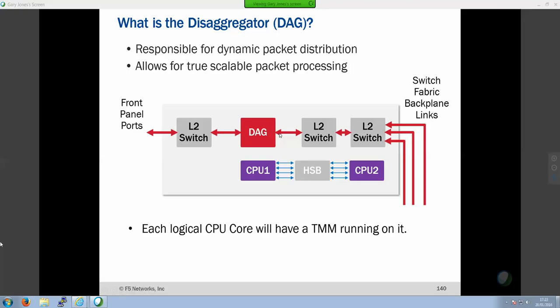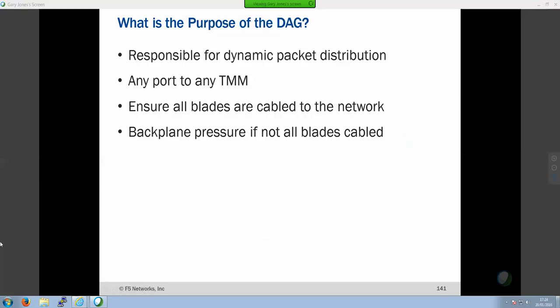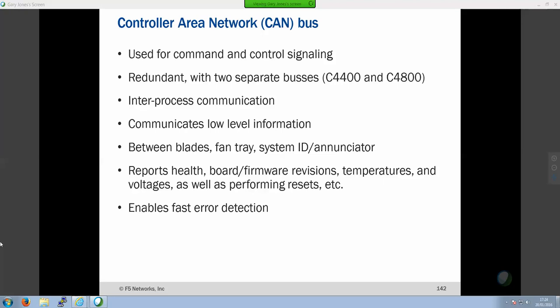We also have a CAN, a control area network. It's used for command and control signaling, what I call low-level information between blades and fans and your annunciator card, your health. It's got temperatures, voltages, all that kind of stuff. And you can have two CANs on the high end, the 4000 series, only one on the 2000 series. And you can actually capture some of this information using tcpdump, capturing for SL0 and SL1.